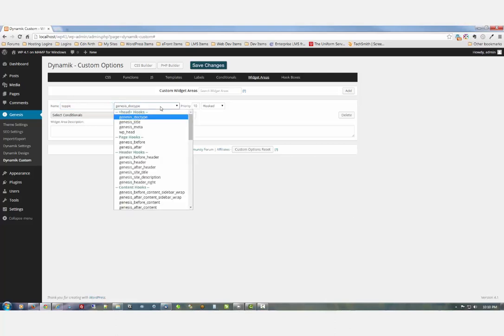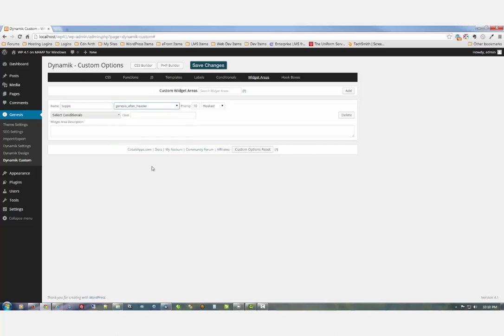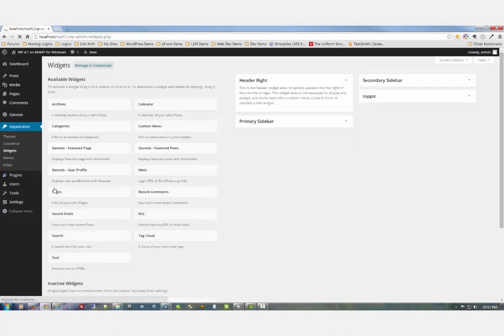And where do we want it? We want it after the header. And we'll give it a class name of Top Pick, in case we need to style it separately, which we don't for right now. And that's it. It's hooked. Priority is 10. Let's leave that. Save changes. So now, let's go and use that.